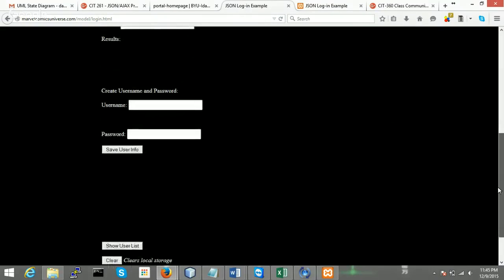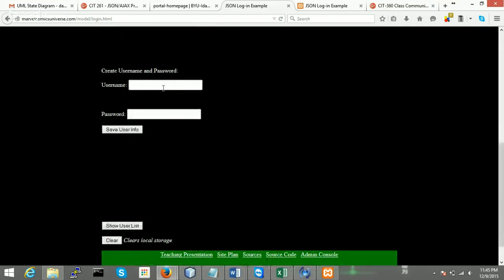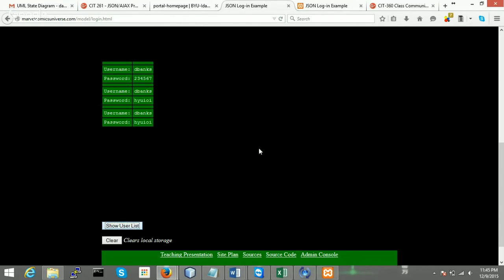Another thing that I've done is, you can see right here, you can create a username and password. So we'll do that, and then I'll just make up the password. And I will save the user information. As you can see, I hit it twice, and it saved it twice, and I already had a test user here that I had done. And this last button clears it all out.